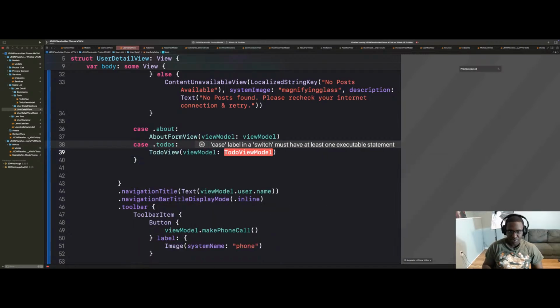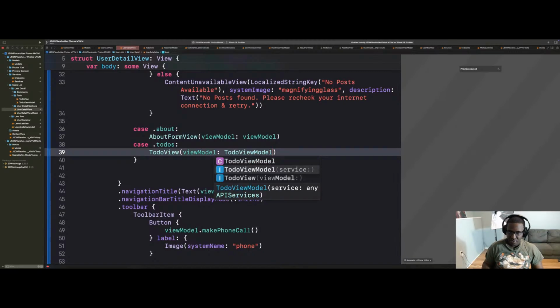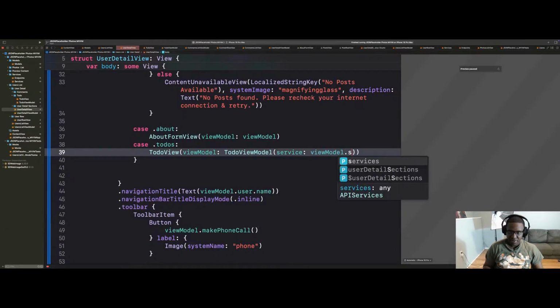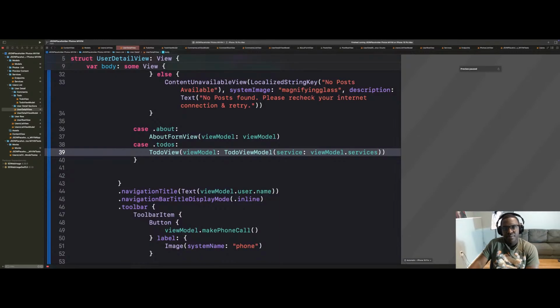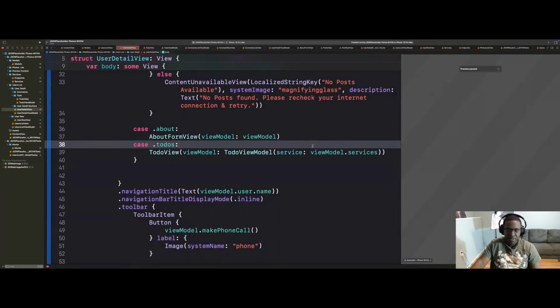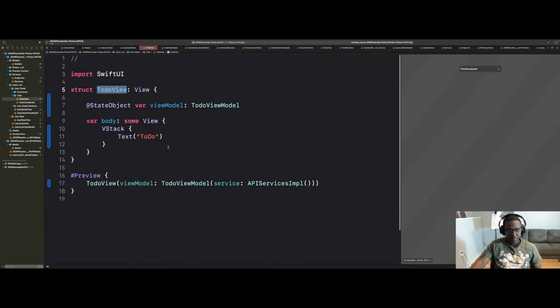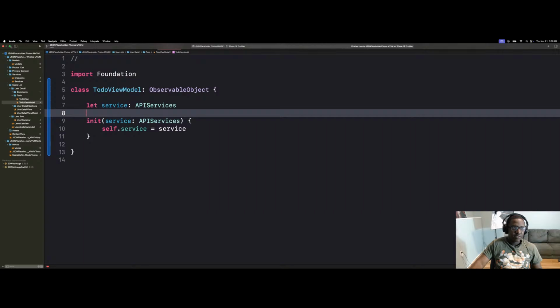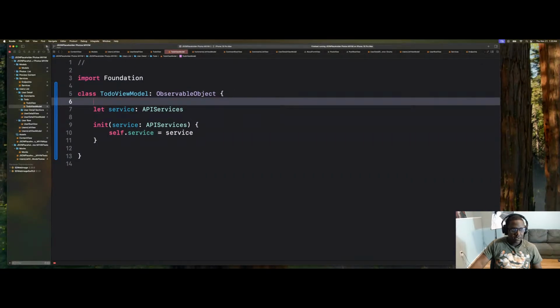To-do view requires a view model. I could have just passed it our view model, but it's all right, let's make a new one. So we'll say to-do view model, service, and then we'll pass in our view model's service. All right. So pass in our service, and now when we go to to-do view, we have access to our service and our view model. So let's run this just to make sure that this is at least working as expected.